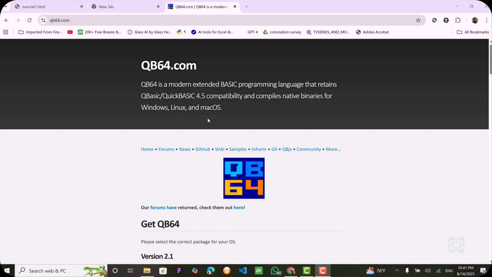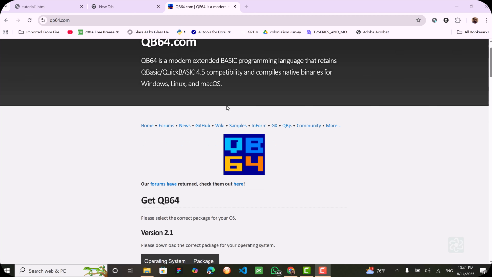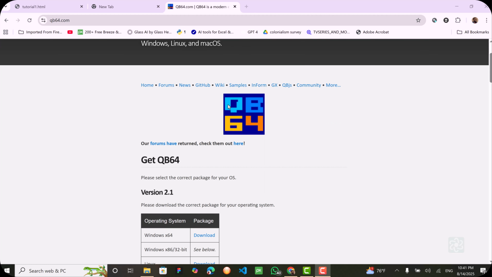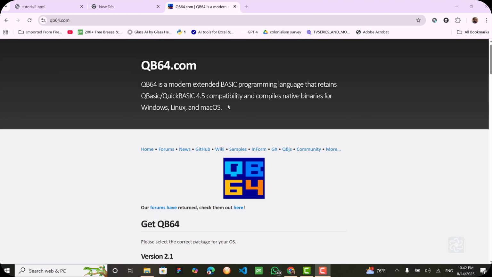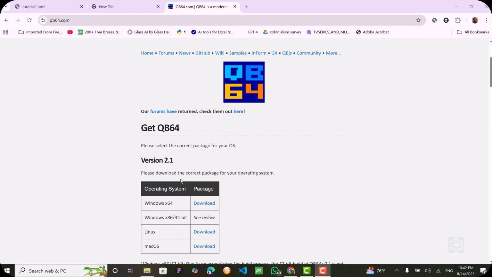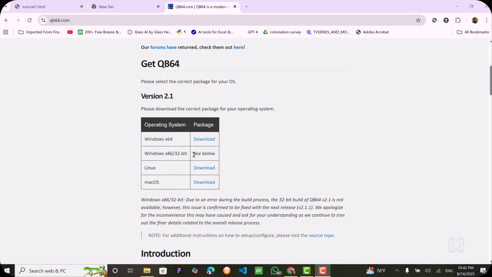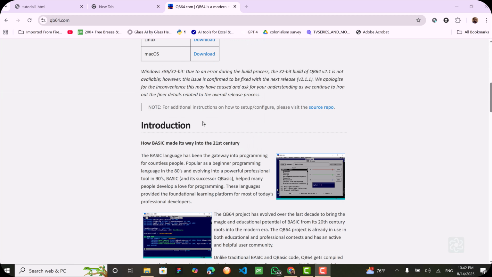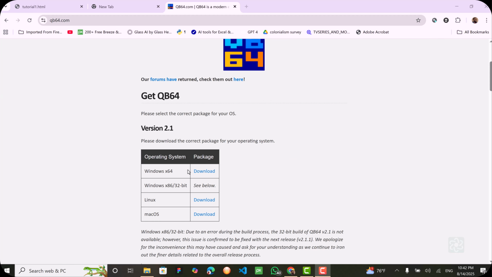QBASIC is still in the pipeline, and currently some schools in Ghana are learning it as part of their curriculum. So it is examinable, and before you can understand QBASIC or run your code and get a clear idea, you must install it on your PC. If you scroll down here, we have the download. There are various operating systems. You have one for Windows, you have one for Linux and Mac OS.